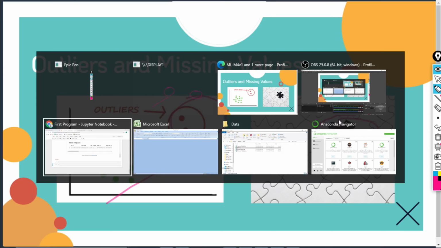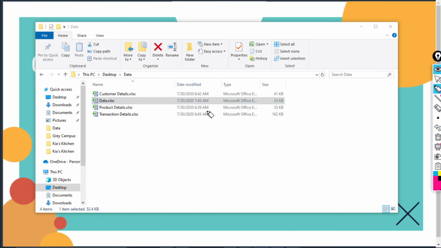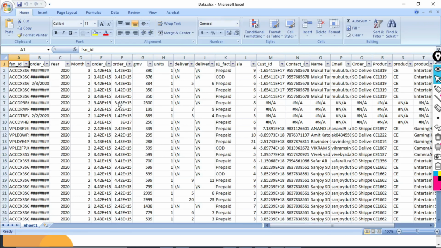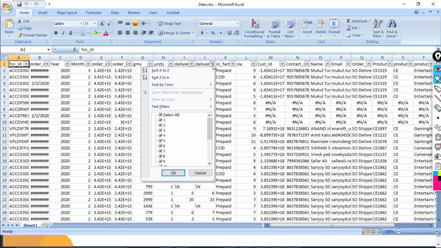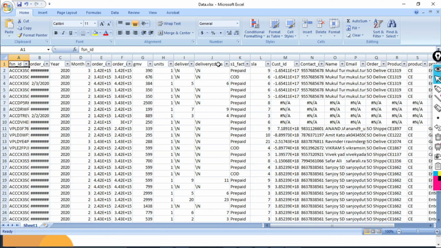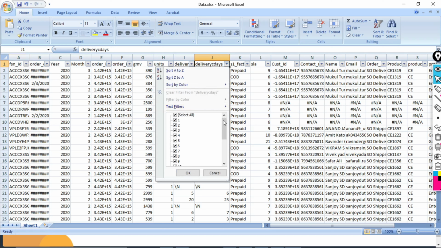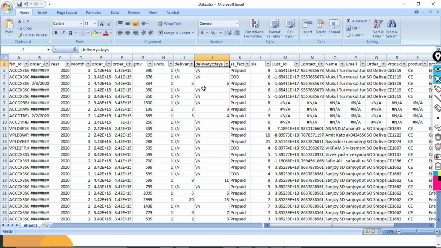Let me just show you. Come on, get back to your data. Let me just open up this file for you, and I'll show you what is an outlier and what is a missing value. So if you see, let's look at this column, delivery days. You can see the maximum information we have is in numbers, whereas there is also a value which is coming as /n.